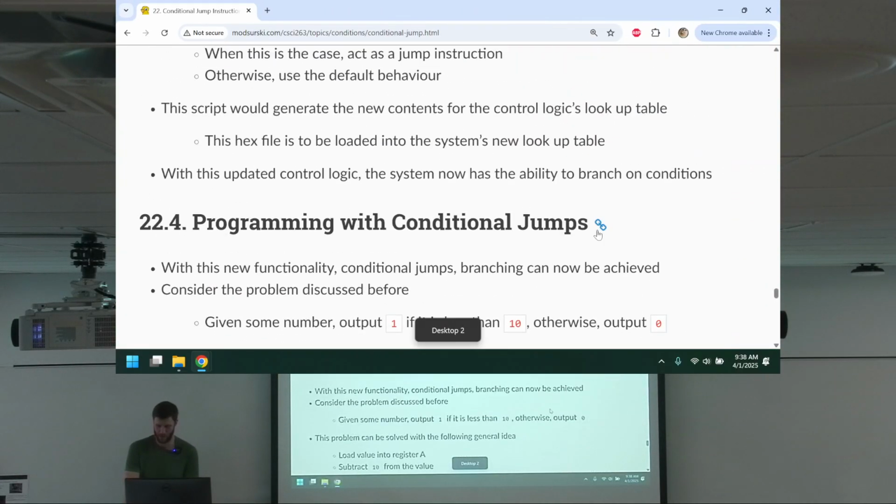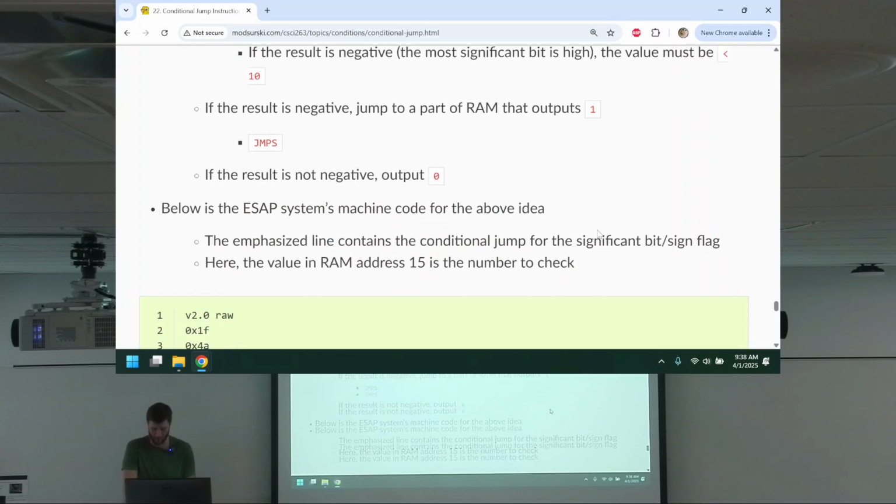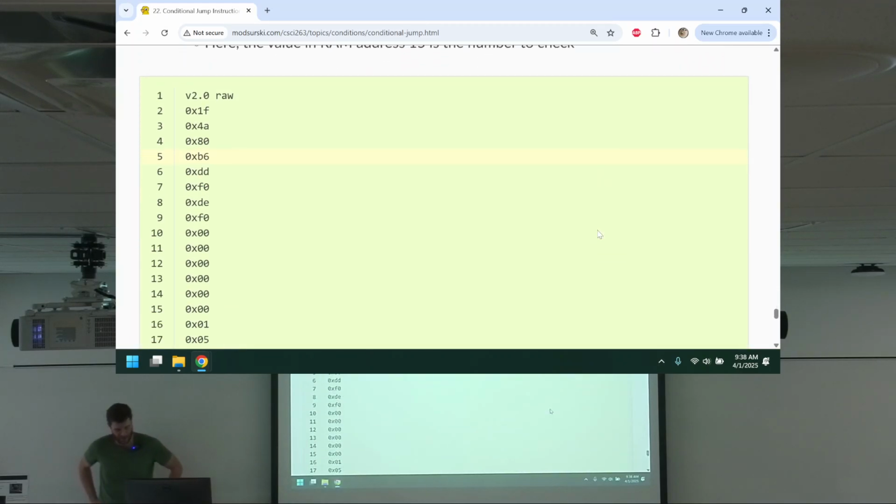Okay, so last time we were doing the programming with conditional jumps. This is what we were doing. This was check if it's less than 10, right? If the value is less than 10, output a 1 or a 0. I can't remember what I said, but let's see what the code says.